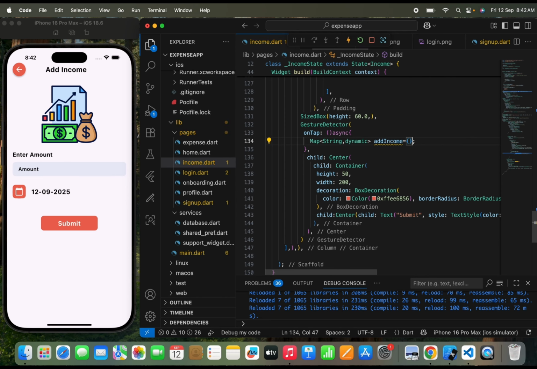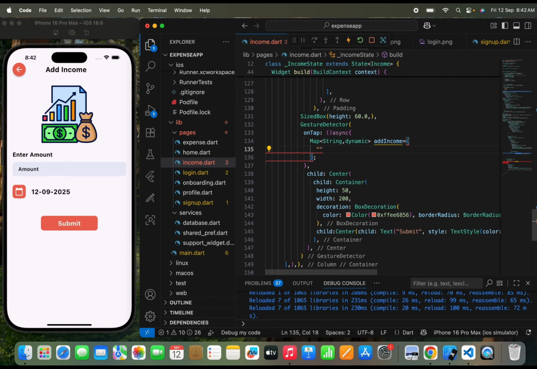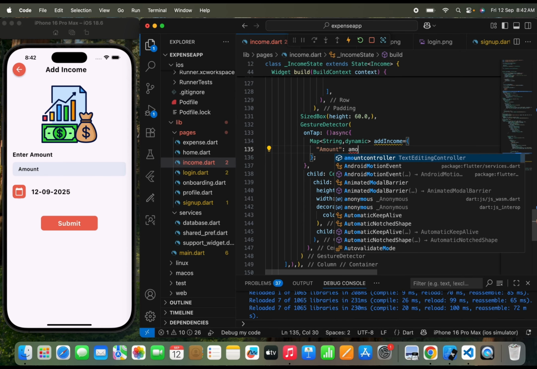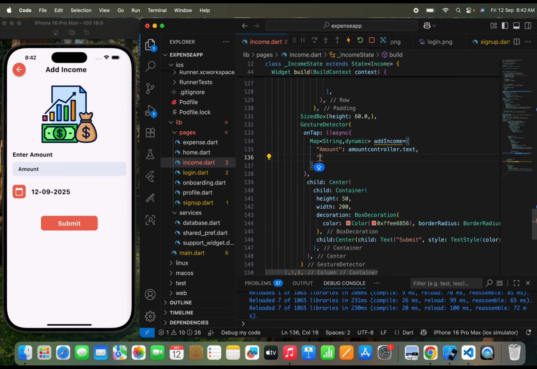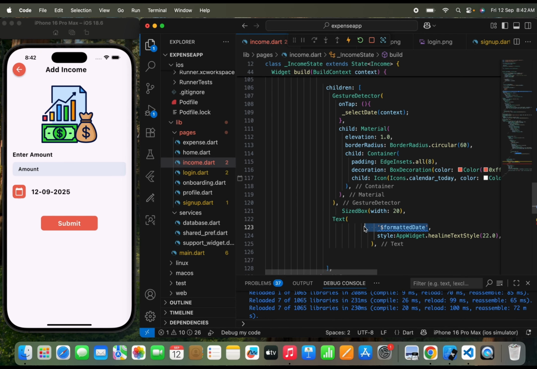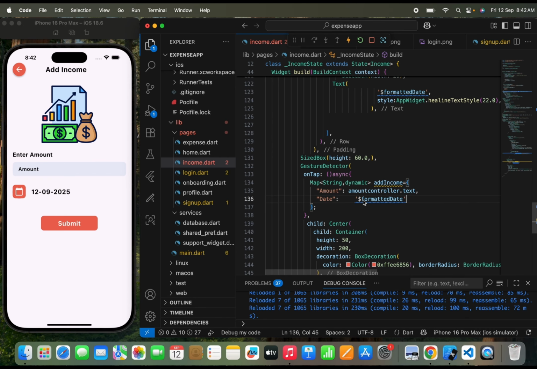Okay, so once we do this, I need to pass the field name, which is amount, and in the amount I pass amount controller dot text just to get the text. Then I need to pass a date. To get the date, I just need to copy this string and paste it over here. Okay, so this is what we have done.